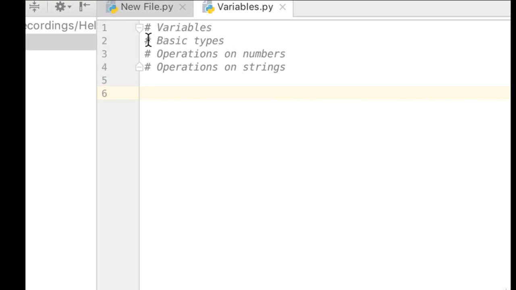So in the variables topics, we'll cover first the basic types that we'll be dealing with, then we'll take a look at some operations we can perform on numbers, and then those that we can perform on strings. Now in this section, I'm going to be talking specifically about only single value variables, so I'll save stuff like lists, tuples, ranges, all that good stuff for the next section.